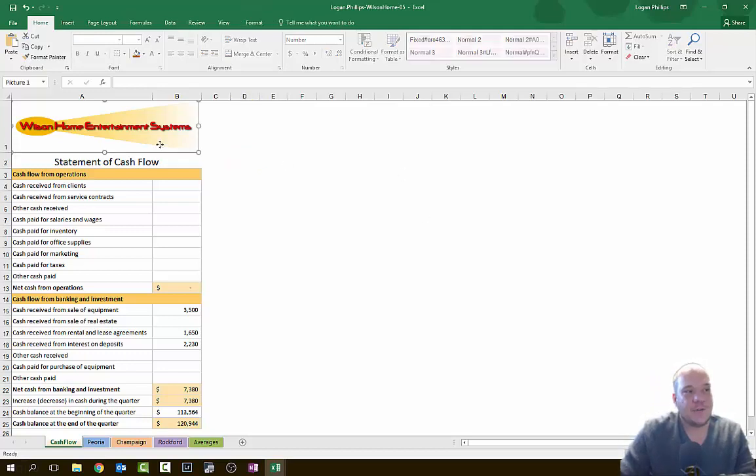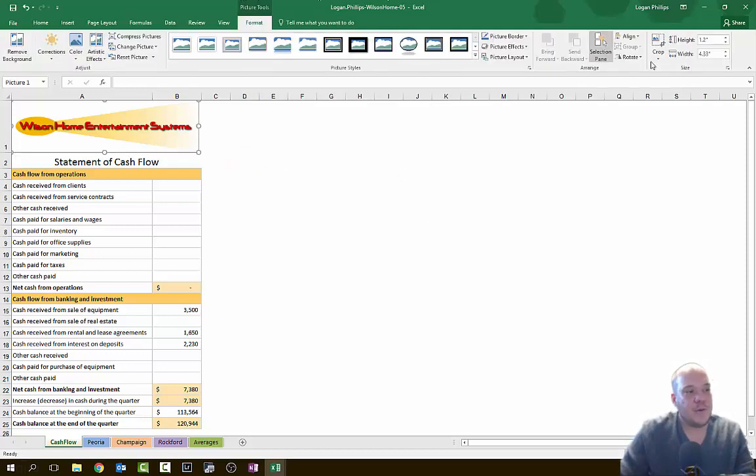And we're on to step 9. So we've created a nice little logo in here. We resized it using our Format tab and our size group, and we moved it around using the moving cursor by left-clicking our mouse and moving it into cell A1.